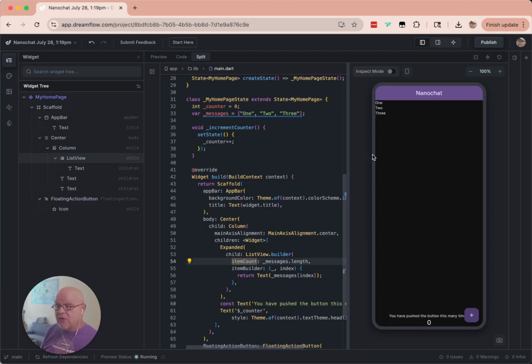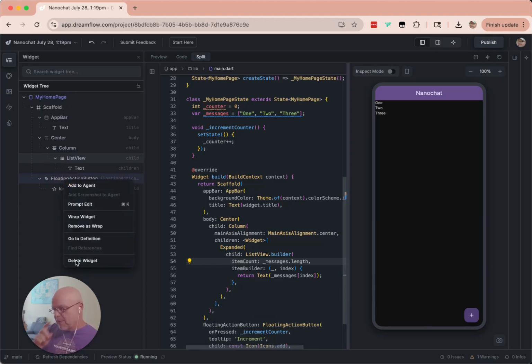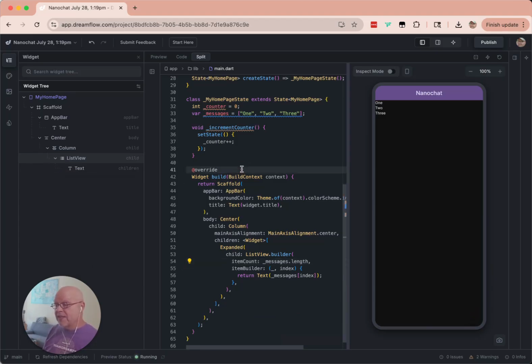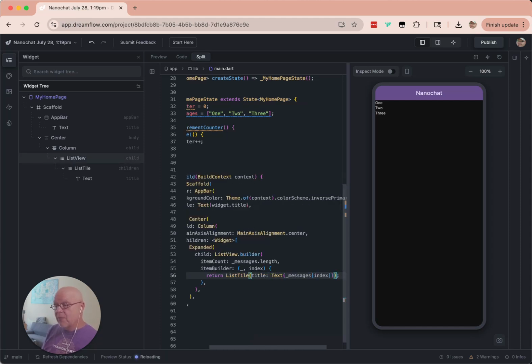That looks really good. I actually don't like that we now have these at the bottom, so we're going to get rid of these. Let's delete these widgets. And let's also delete the floating action button, because we're going to use a different input mechanism. I also don't fully like how these are really close to each other. So instead of just doing this text here, I'm going to do a list tile with the title to be that text. And when we save, we get a bit more space here, see?